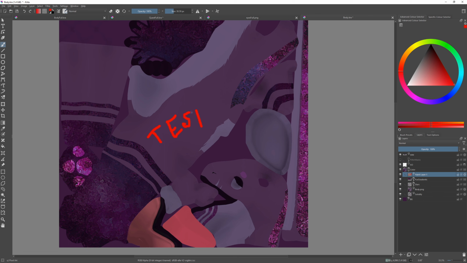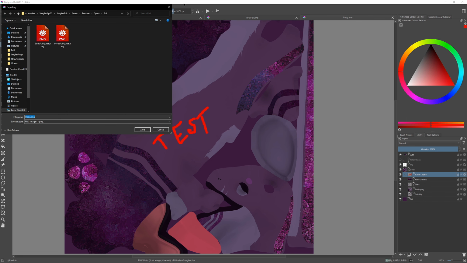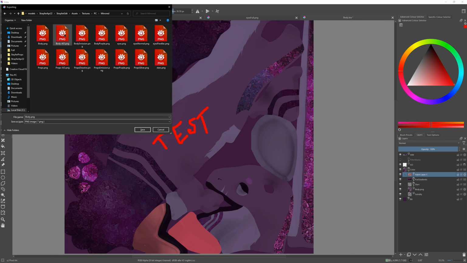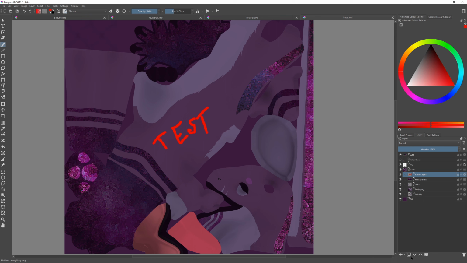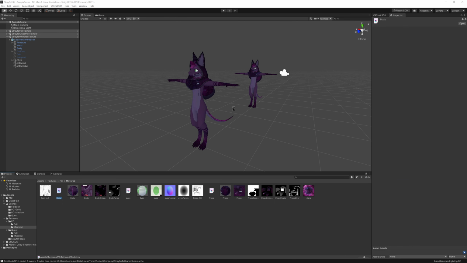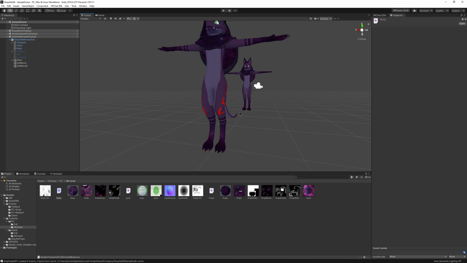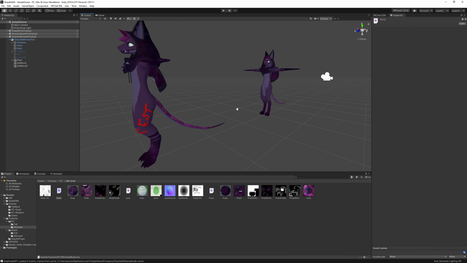So let's make a quick edit, export, and make sure it's the right one. So we are in body.gra, so into PC, mirrored, and body.png. And it already exists, so we want to replace it, export, and now we want to go back to Unity. You can see it's on both sides.